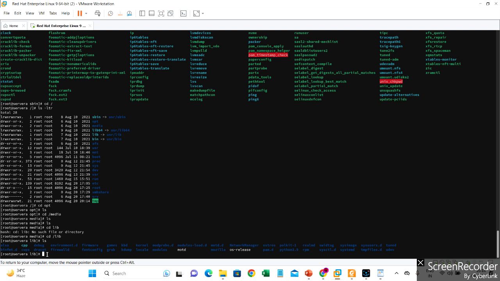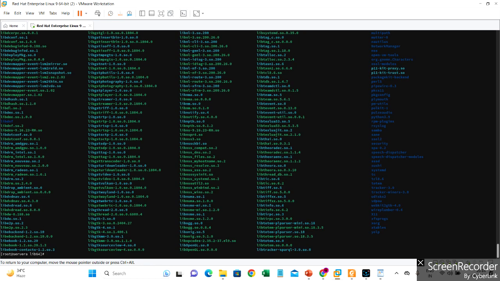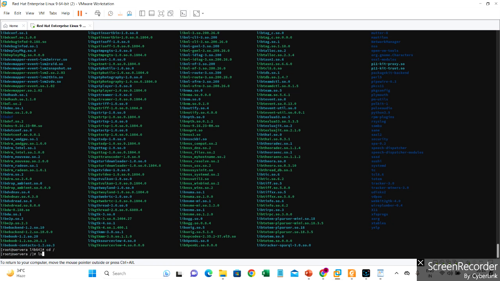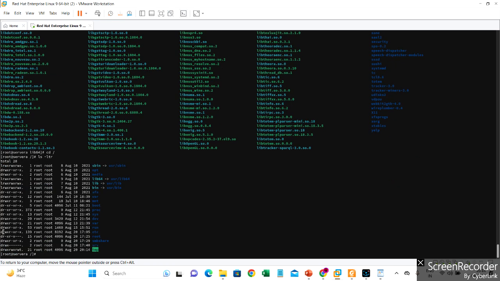Okay, so basically Windows and Linux both have the same meaning of these libraries. This is the 32-bit library, and this is the 64-bit library. These are the 32, and these are the 64-bit libraries which are here. Okay, just cd to there.